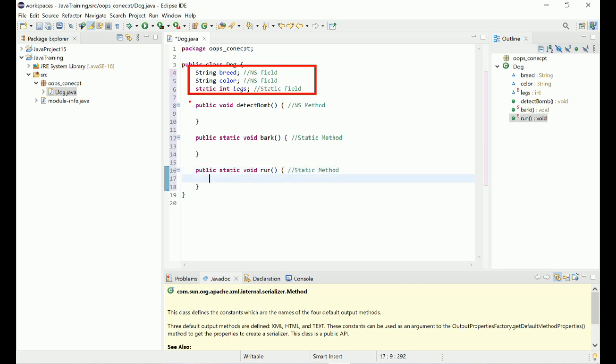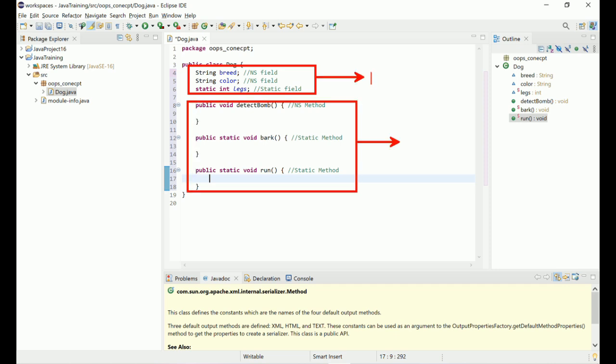So this is how we convert the attributes and activities into fields and methods in Java. These are attributes and these are activities.